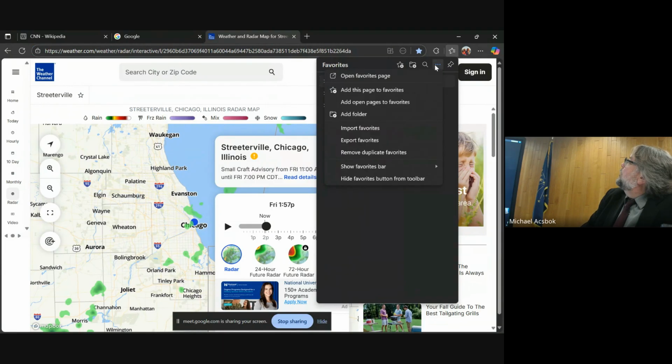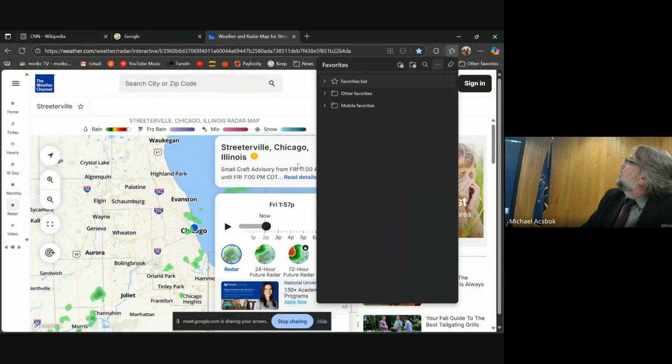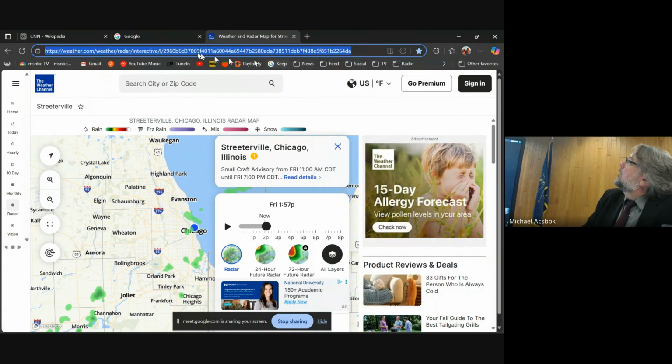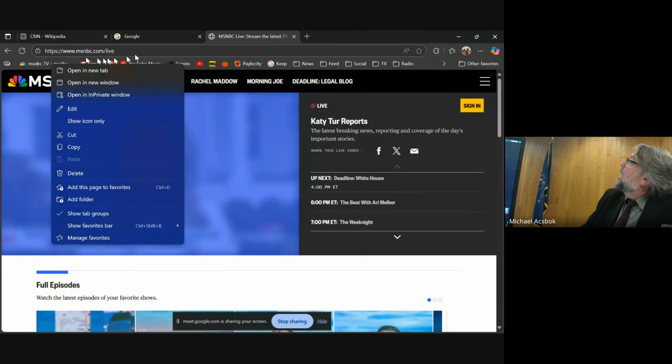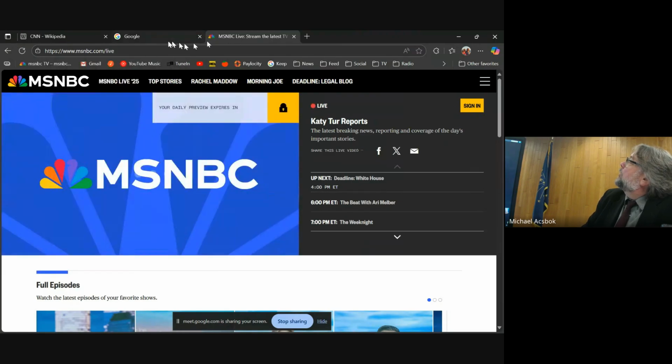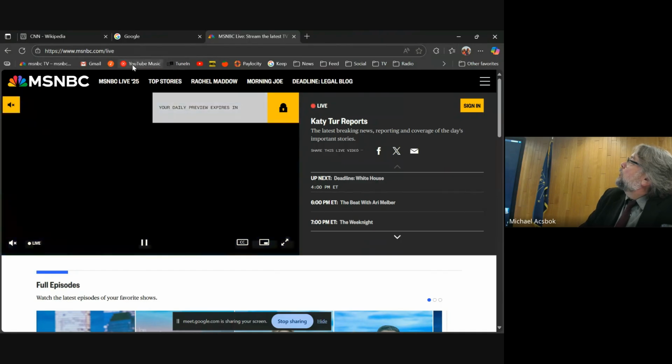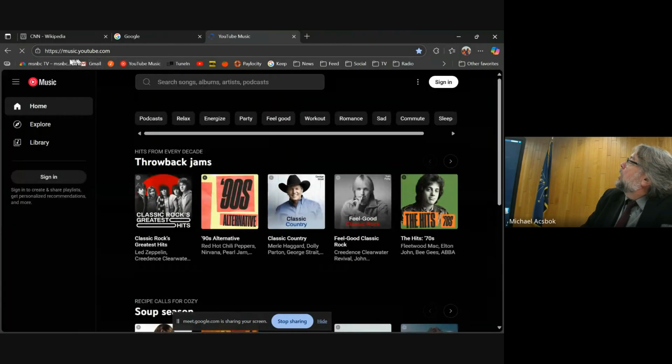How do I turn my favorites bar on? Show favorites bar. So these are favorites that you can add to your favorites bar. MSNBC Now. So now I don't have to type in MSNBC or YouTube Music. I can just simply click right on this button in this favorites bar here.